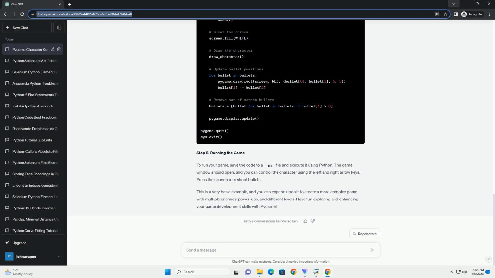ChatGPT. Creating a simple game in Python using the Pygame library where you can control a character with two direction keys and shoot with another key is a great way to get started with game development. In this tutorial, I'll guide you through the process step by step with code examples.